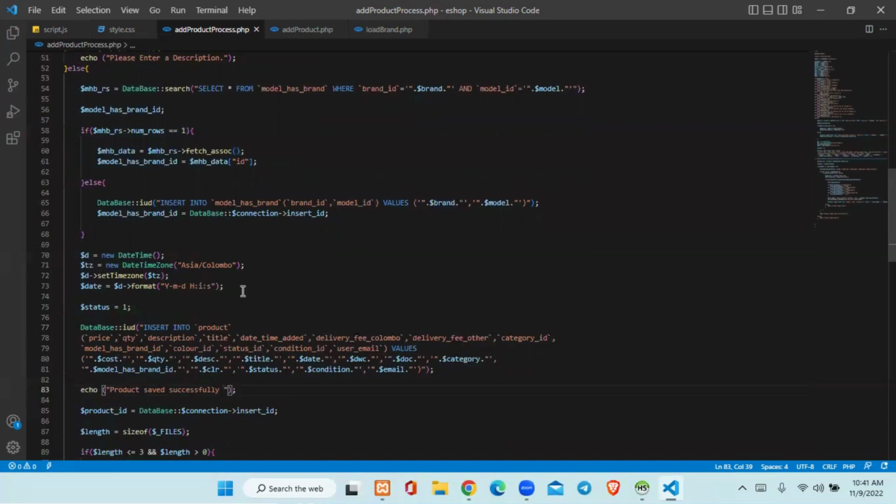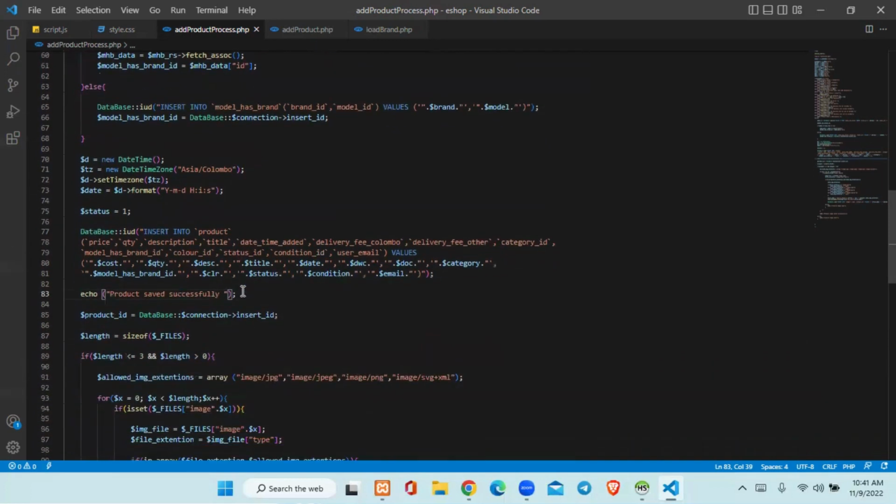And if it goes to the else, the database IUD should work as the insert query: insert into model has brand, and the columns are the brand ID and the model ID, where the values are $brand and $model. Then the model has brand ID is the database connection insert ID. After the else, I have given another part as the date time, for when the product is added. So these are the queries that I have given for it.